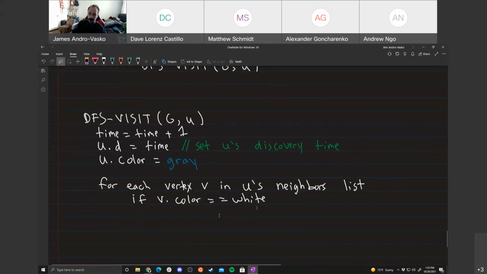So I'm going to first say v.pi equals u. So we're going to say that v's predecessor is going to be u. So we're going to explore node v, and I want to set the predecessor of v. So u was the node that we came from to get to the node v. And of course, we're going to now call DFS visit. We're going to pass in the graph G and then the node v. We're going to explore that node.